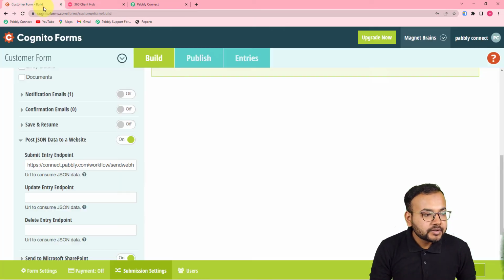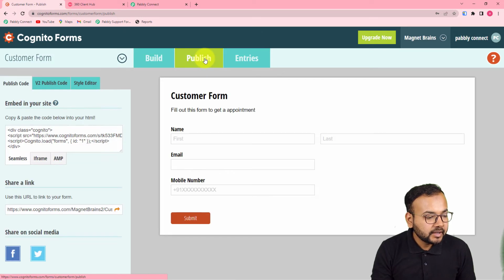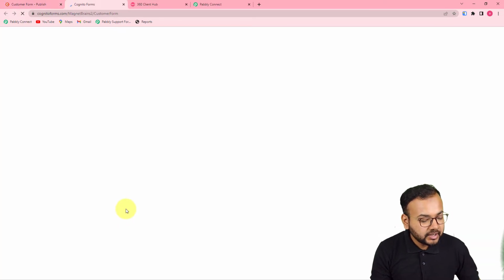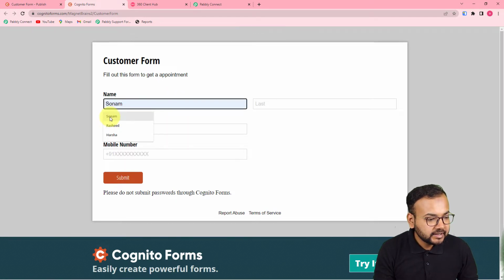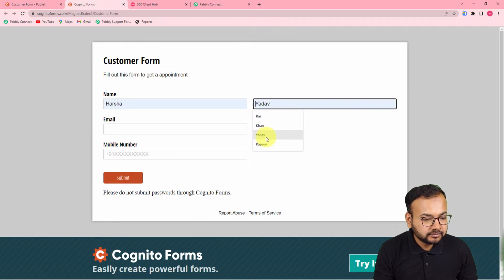Okay, so I'm opening my form. You can see I have this publish button. Let me publish the form, and here you will find the URL of your form. Just click here to open it, and here I am going to fill the details of a demo lead, let's say Miss Harsha is filling this form.